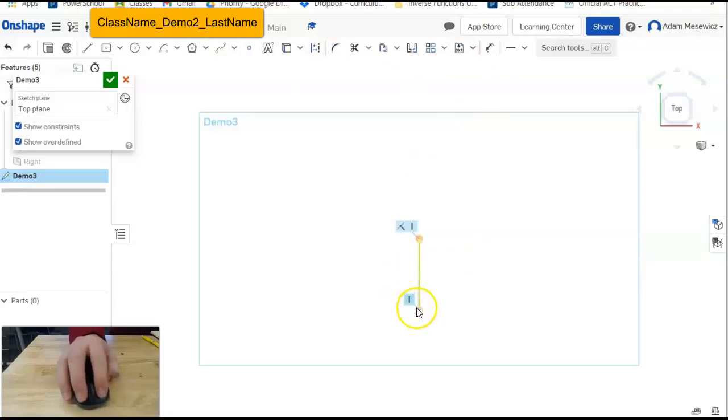So what a vertical constraint does is it locks two entities or two points in the same vertical position. So if I lock this in vertically, you can see that this point is in the same vertical position as the center point. If I delete that, then I can move that around. But if I want to lock it back in vertically, I could do that there.